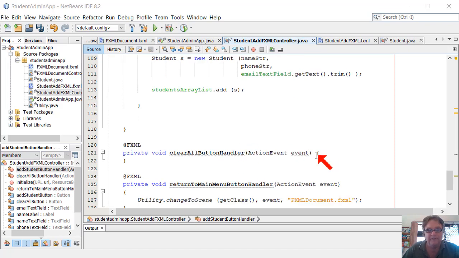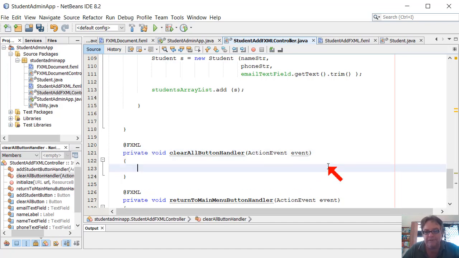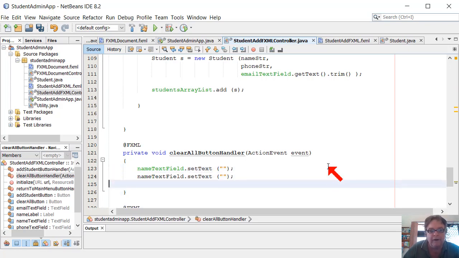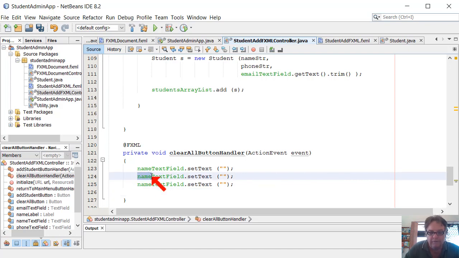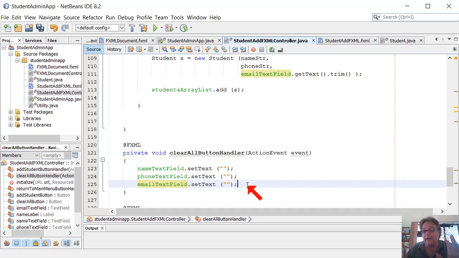Let's come down here. Clear inputs. So this is our clear all button. When I click the clear all, we want to clear all the inputs. So we've got name text field dot setText. We're sending a text to the text field, uppercase T, to an empty string. We're clearing the string. And phone and email. So we're just clearing the inputs that are on that add a student screen.